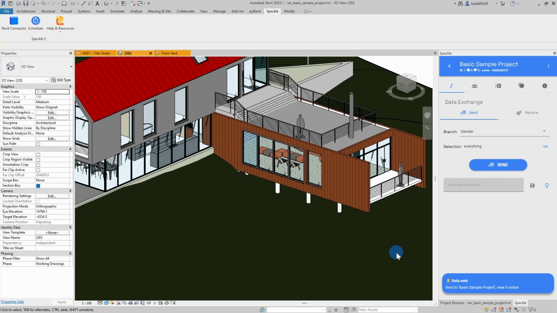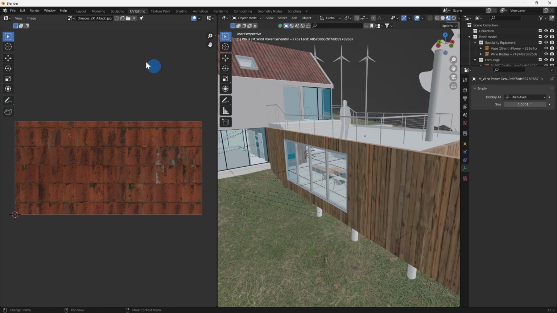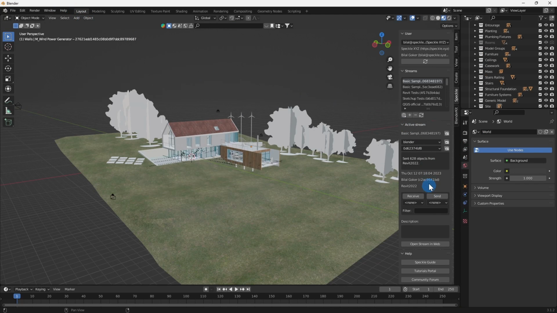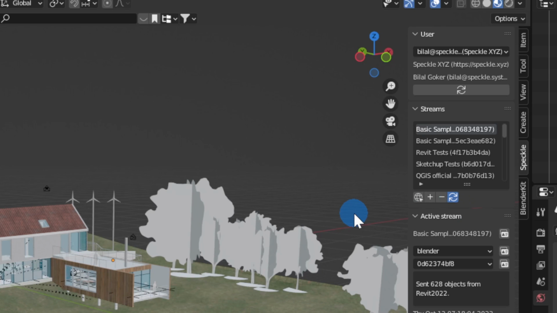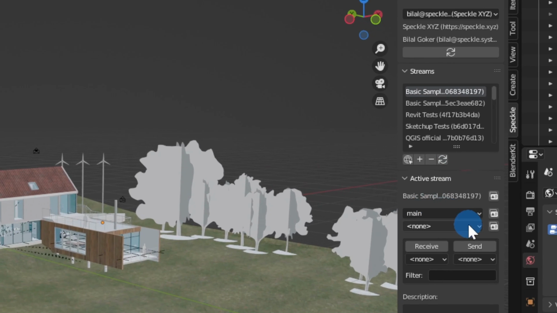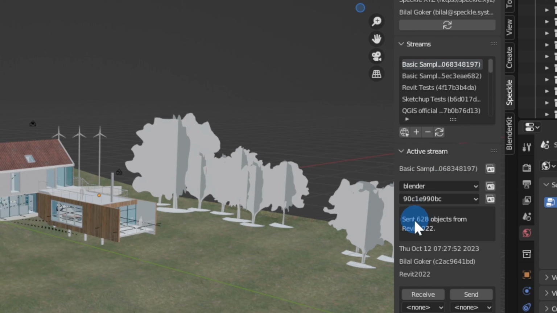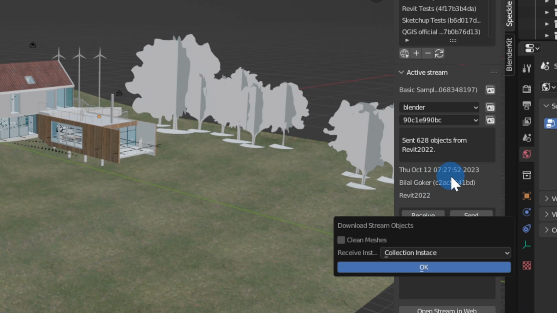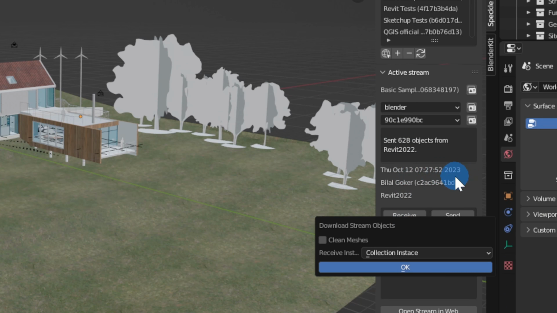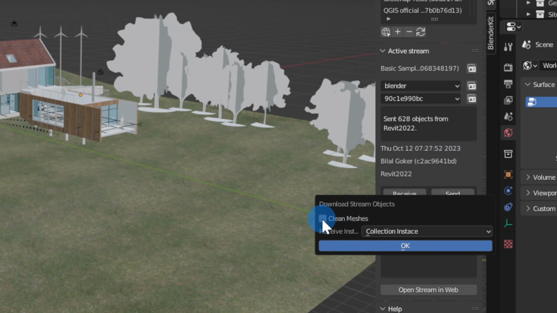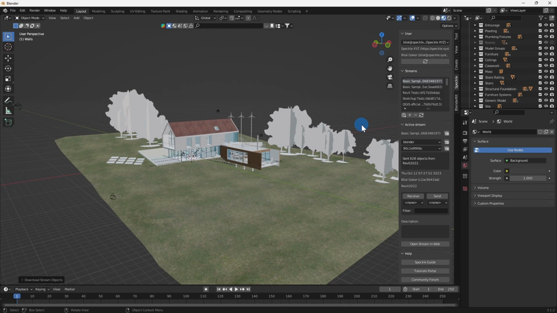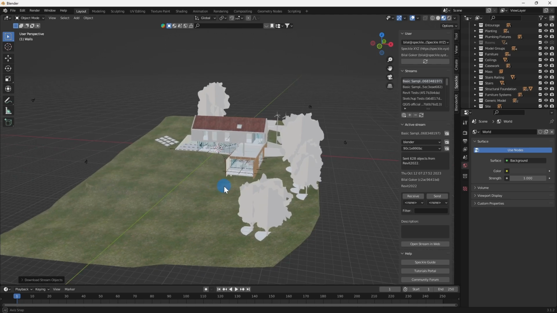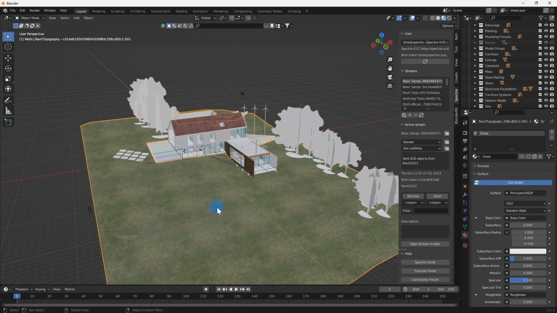Okay, data is sent. Let's quickly switch back to Blender now. Go to Layout and refresh by clicking on this button to get the latest information from Speckle. Again, I will select the model and click on Receive. And as you can see, I can see more information about the data I sent. So I'll again select the clean meshes and click on OK. And as you can see, right, the textures are still here and there are no duplicates, right?